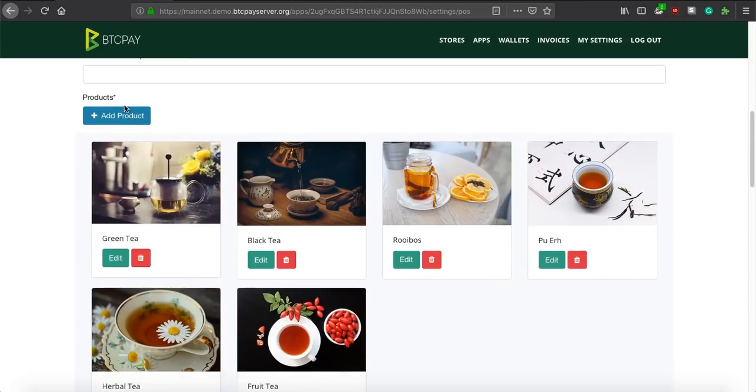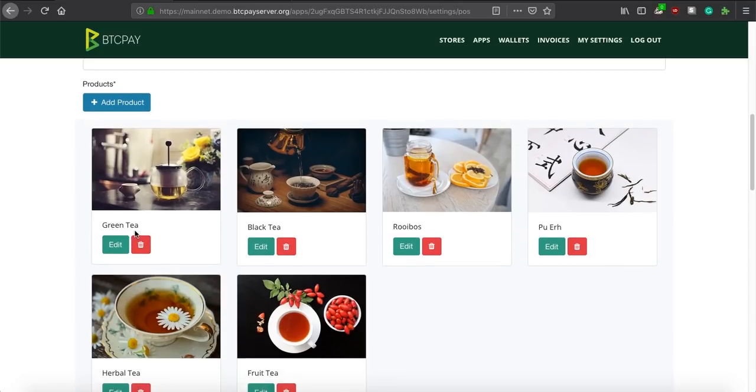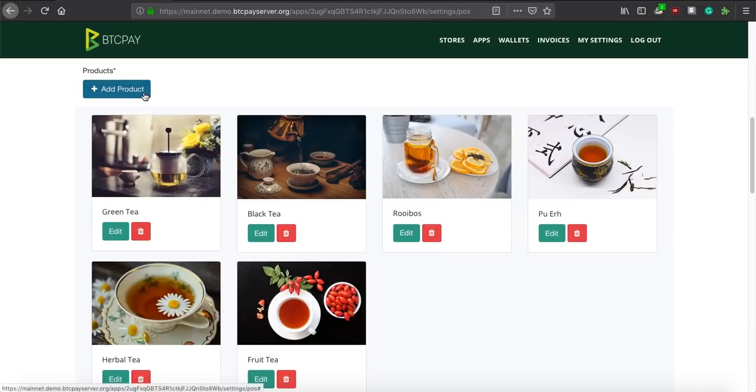BTCPay will create a demo store each time you create a new app, just to give you a feeling of how that looks. So you can of course remove any of these demo products by clicking on the trash can, or edit them if you wish. But let me show you how you can create a new product.